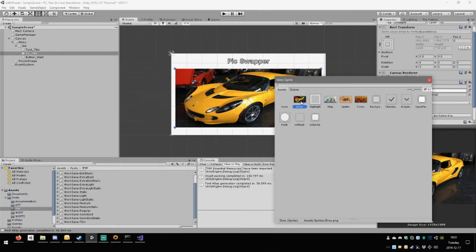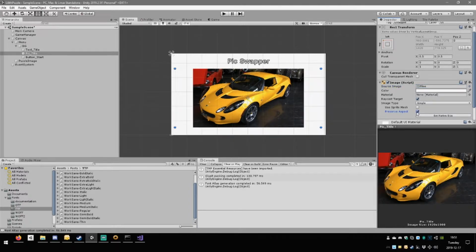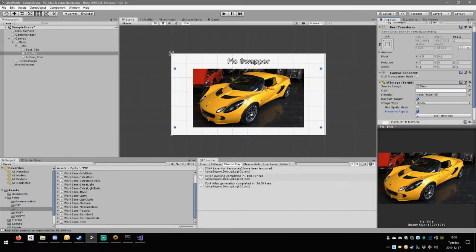Something like that. Then we need a picture for the title, and we don't really have one. We can put the Elise for now. Now it's important that the picture preserves the aspect, okay? Because otherwise it gets all stretched. We don't want that. Okay, and then the last one is the button start.